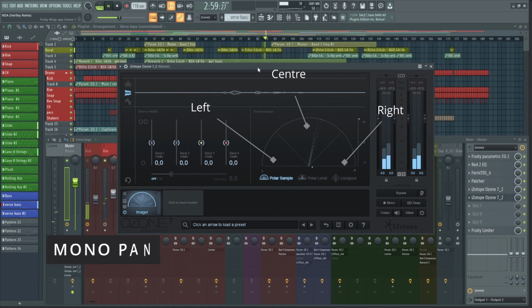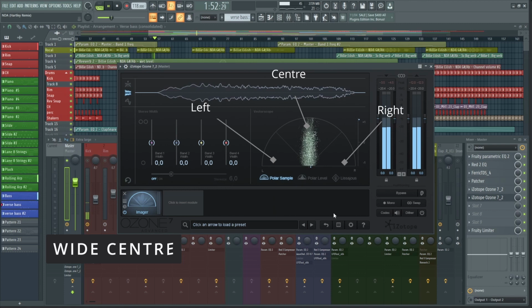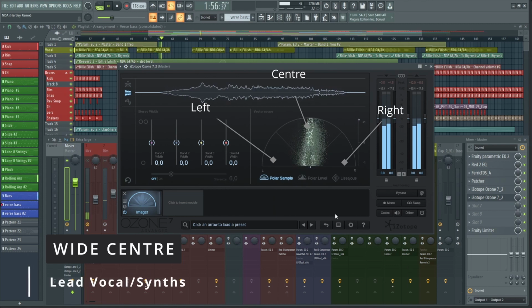Number 2, mono panned. Great for placing elements and easier to locate by the listener. Example, rim shots and percs. Number 3, wide center. Great for centric leads and primary sounds. Example, lead vocals and lead synths.